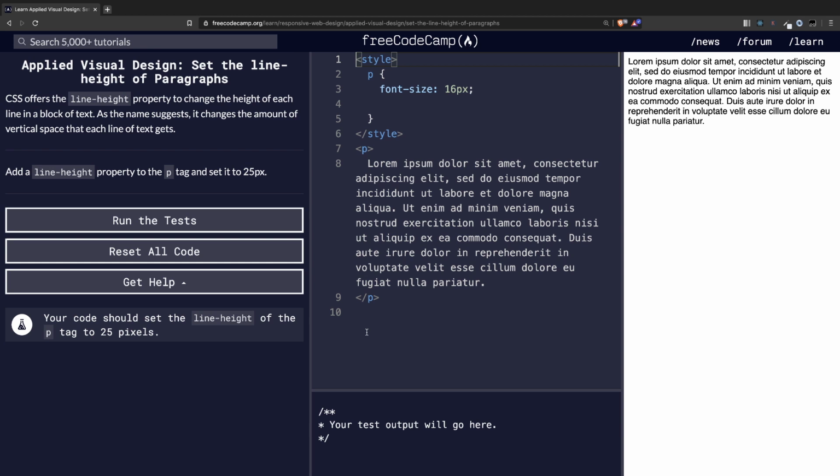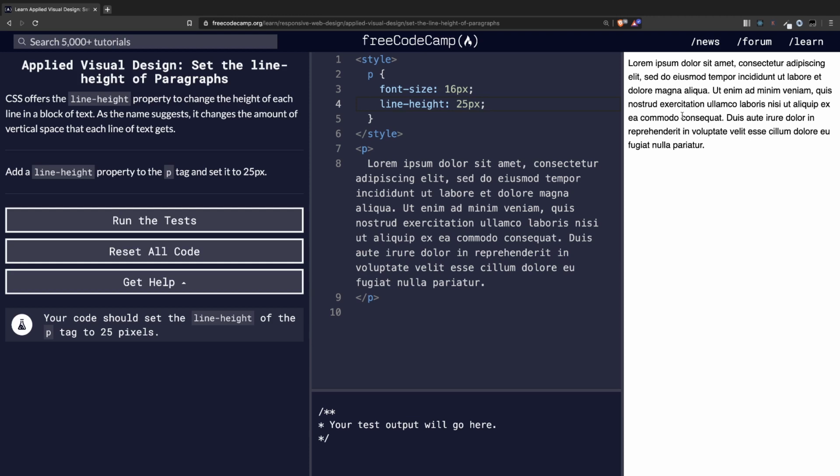Set the line height of paragraph. Okay, so the line height is used to change the height of each line in a block of text. As the name suggests, it changes the amount of vertical space that each line of text gets. This is also a useful property. So let's play around with it too, so you can see what it does. Line height 25 pixels. Now you can see that the height of the line is 25 pixels.